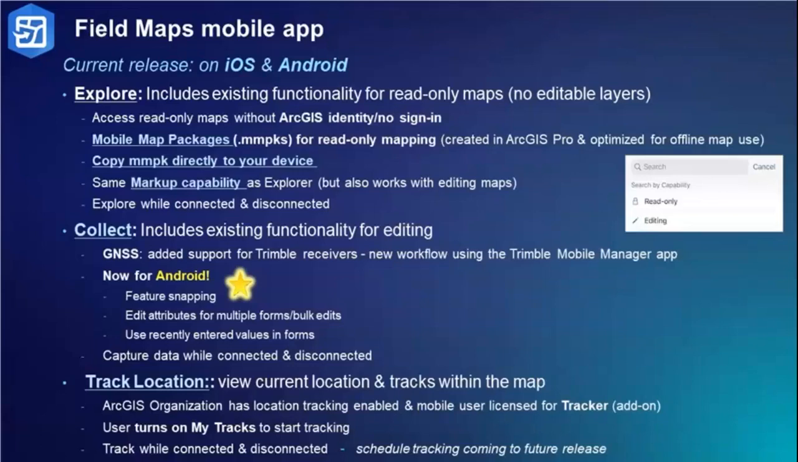And finally, tracking location. We've provided a standalone tracking app, which you'll still be able to get as a standalone app if that's all you need for your user, but you'll also be able to use your tracking capability within your Field Maps app, whether you're exploring or editing a map. So to track your location, it's the same capability as before. Your ArcGIS organization needs to have location tracking enabled, and your mobile user needs to be licensed for Tracker, and it is an add-on licensing. I will take a slide closer to the end to explain the licensing. They just have to turn on My Tracks to start tracking, and it will work while they're connected and disconnected.